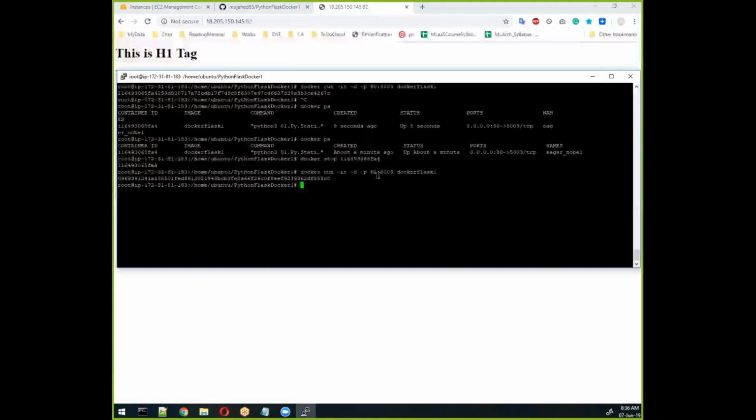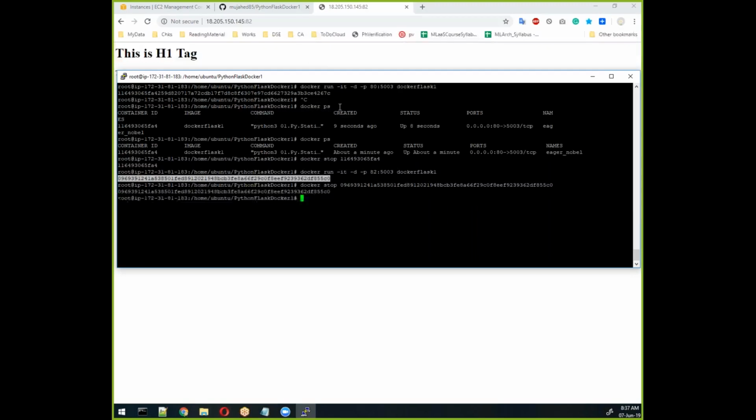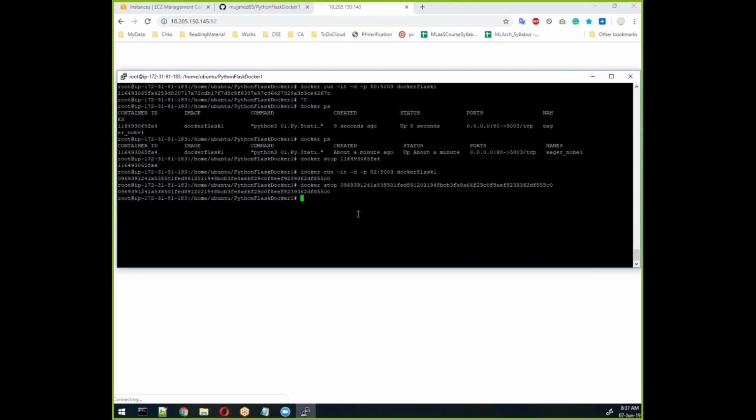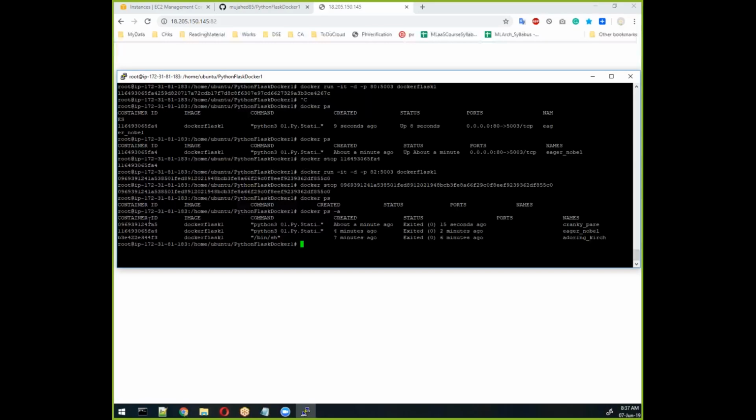Even you can stop with this version also. See here, docker stop and then the complete ID. Before, I was trying with the simple 10-digit ID. Now I'm trying with the whole ID, the complete ID. Now you should not be able to access my server. Why? Because I stopped that container service. So if you check docker ps, it's not available. And if you want to see how many stopped containers I have, use -a. These are the containers we have.